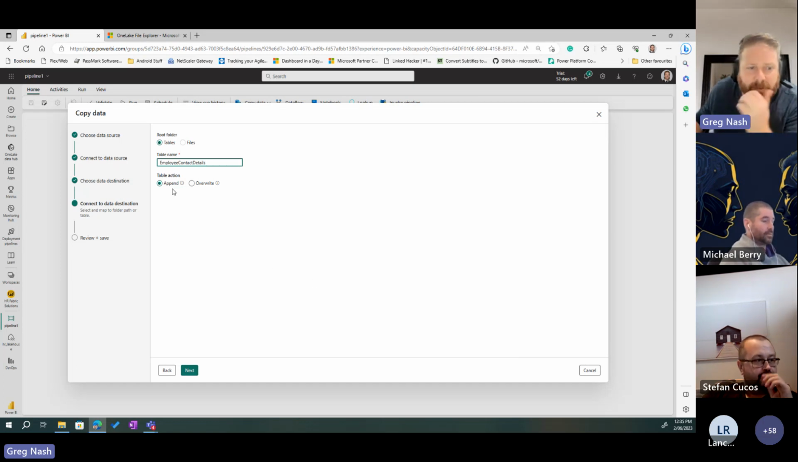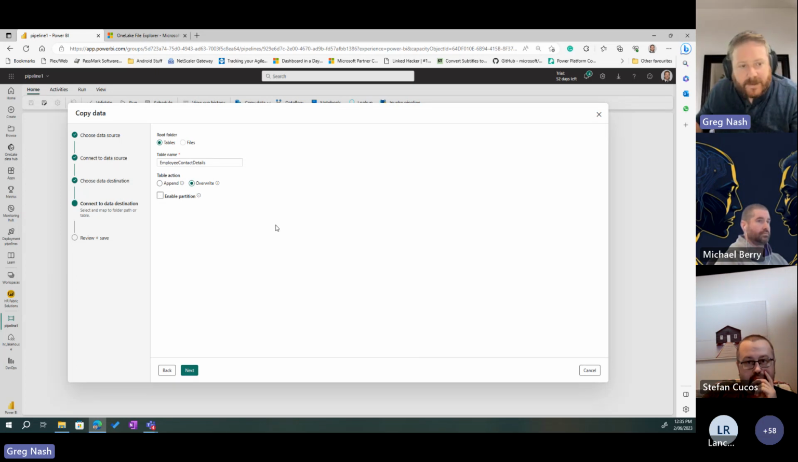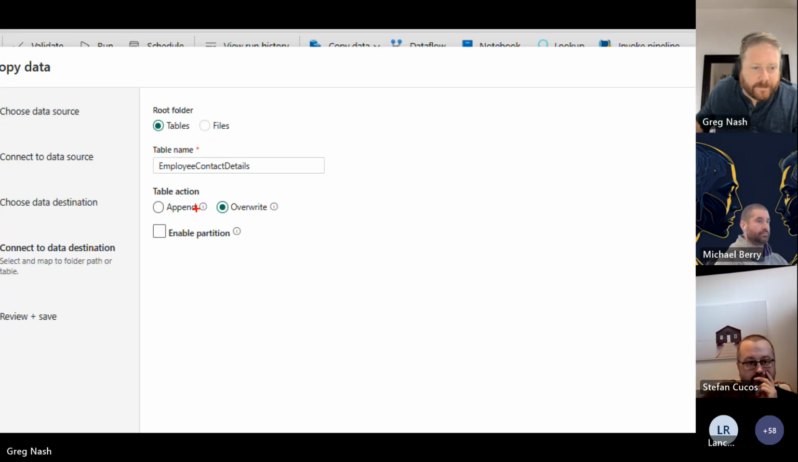I might do something with it later. The question is, do you want to append it to a new table? So every time we add a new version of this file, it's going to add to the table at the bottom, or do we want to overwrite? And I want to overwrite at this stage. Oh, and I can enable partitioning. That's nice too. Okay, let's have a look at these in detail so we know what they are.